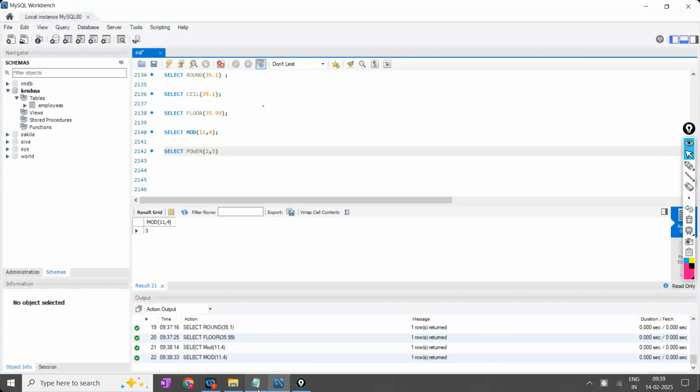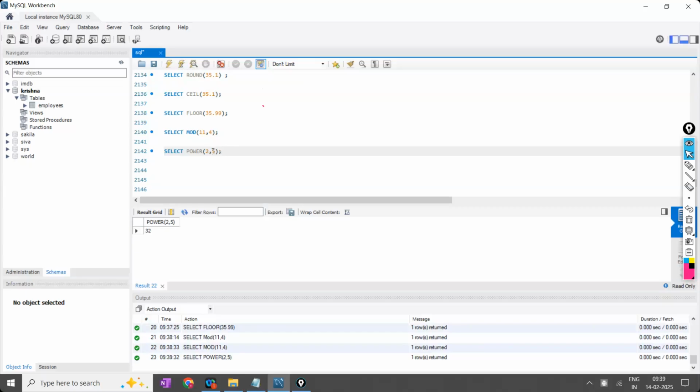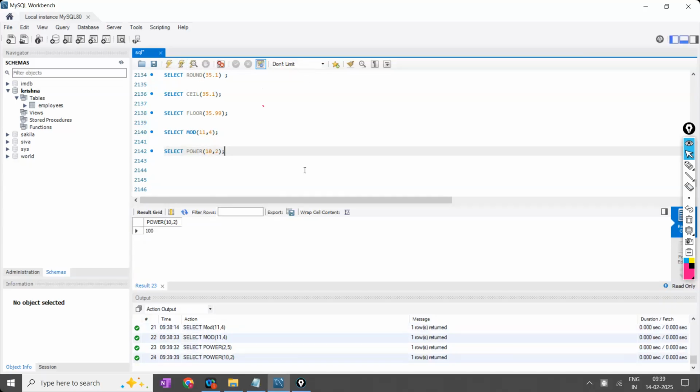In the Excel function, what is the power function? POWER, same. In the brackets, you are going to use the base and exponent. This is the base, 2 power 5. What is 2 power 5? 2 power 5 is 32. That's it. You are going to get the same answer. Or simply, you can take 10 comma 2. 10 comma 2 means 10 squared. 10 squared is 100. That is the power function.